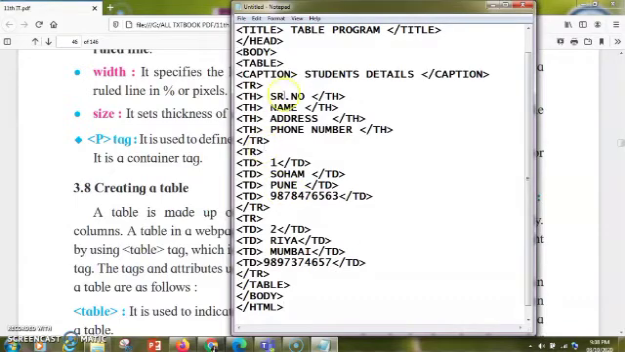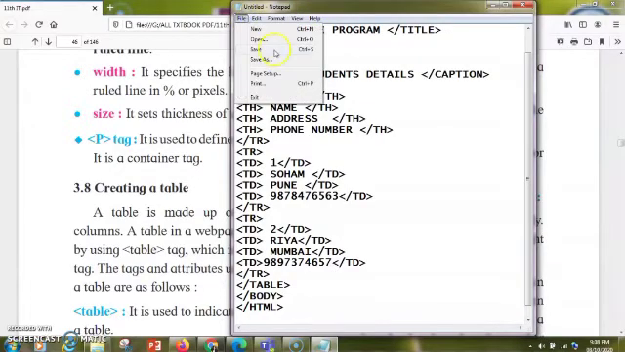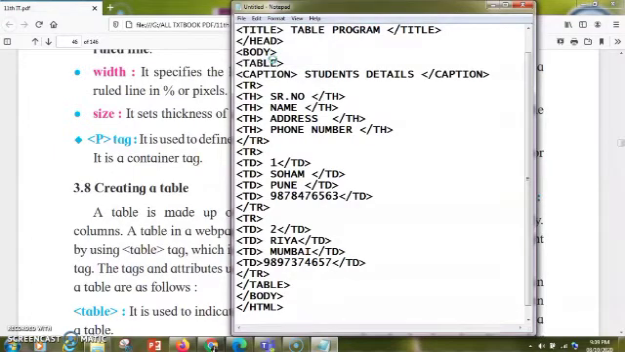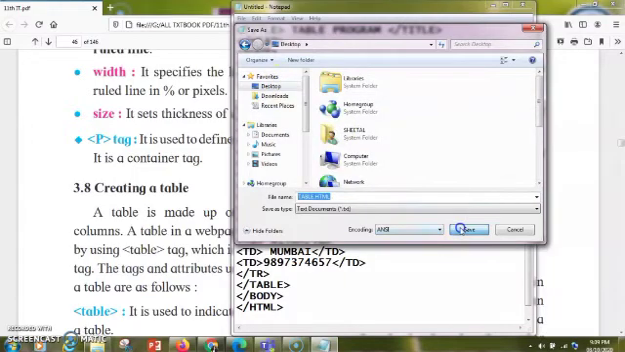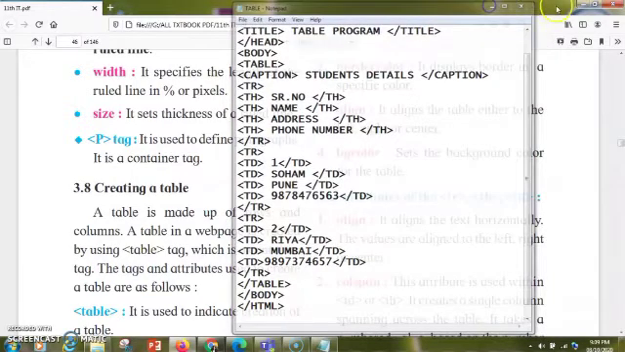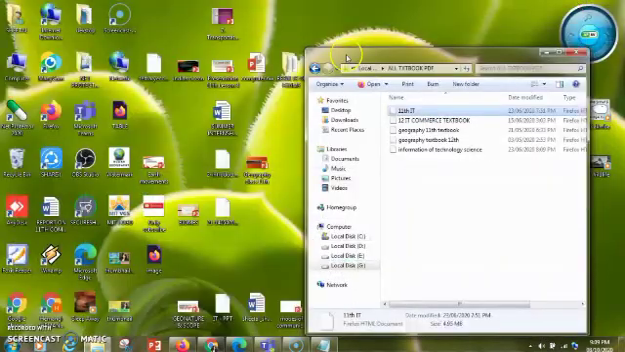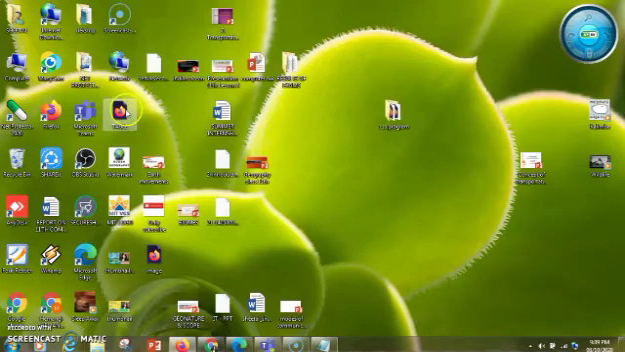Okay, so we'll just give some background for the table, but first before that I just want to show you how a table appears without a border. So I'll just save this program. So we have to always save the program with .html extension. So I always save the program on the desktop so that I can easily find it. So here is the table program. So I'll just run the program now.